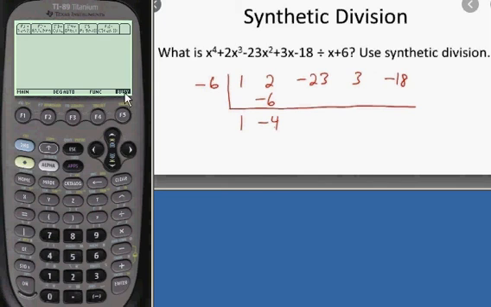When it says busy here, it's finding the program and working it. It comes up really fast once it's done that in your calculator. So here's the minus 6 divisor, and here are the constants. You're going to take minus 6 times 1 and put it under the 2, and I do all that for you.